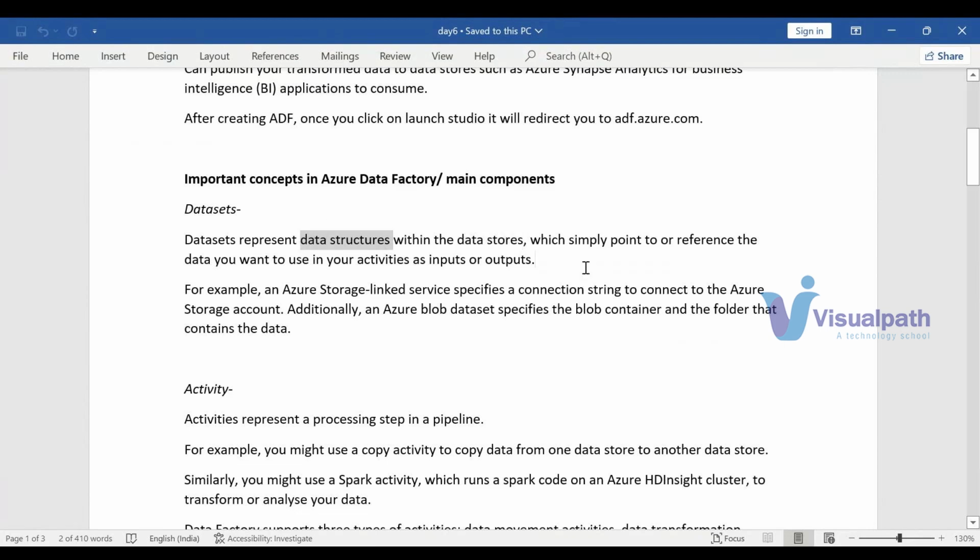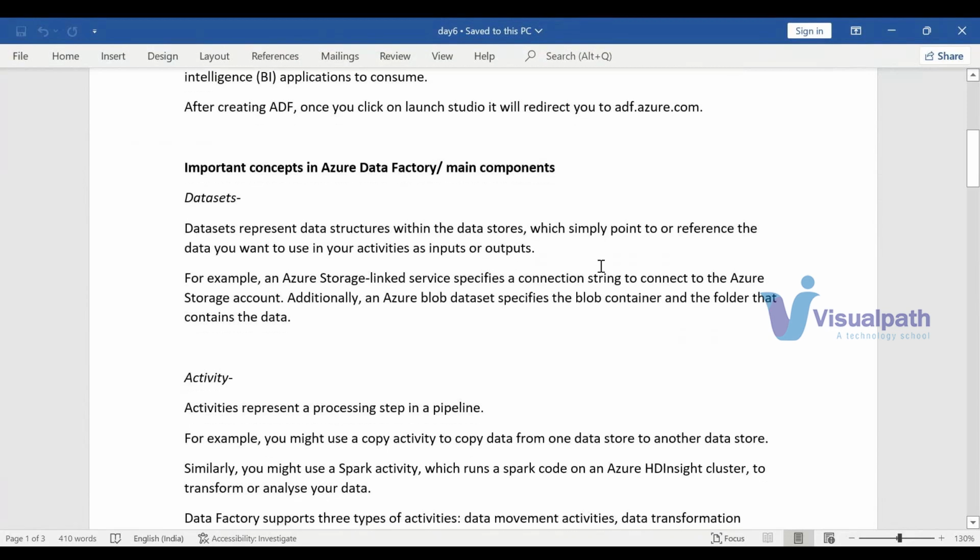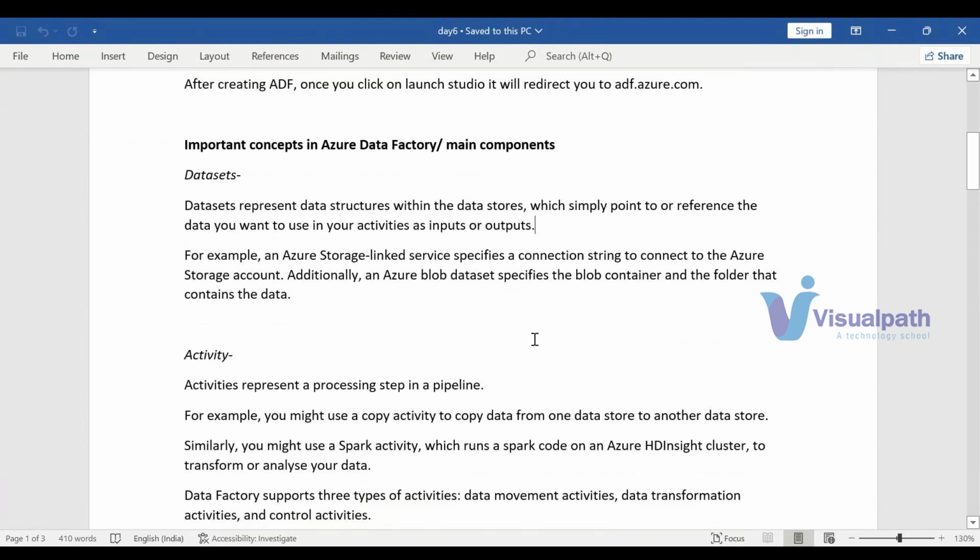So if we want to point to a single container inside the blob storage, that is what is written here. So this data set will simply point or refer to the data you want to use in your activities as input or output. So simply for pointing to the data which you want to use in your activities, you will be using these data sets.